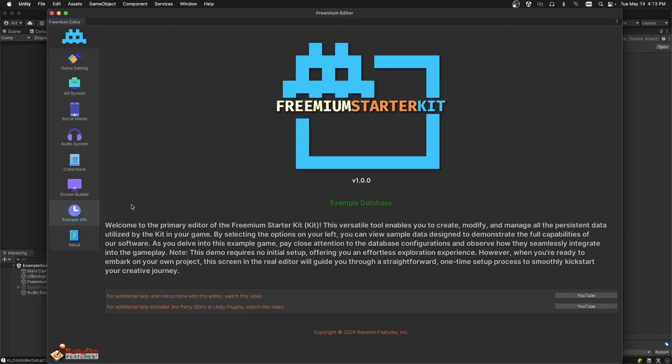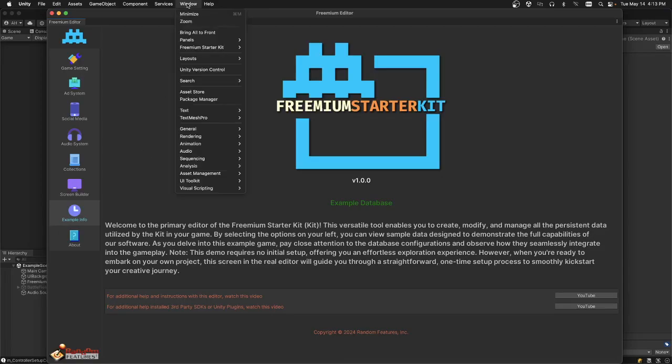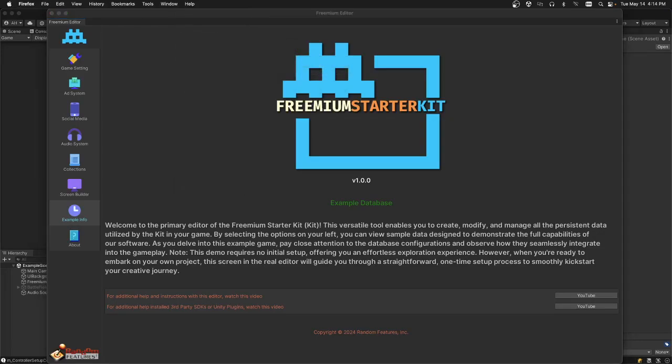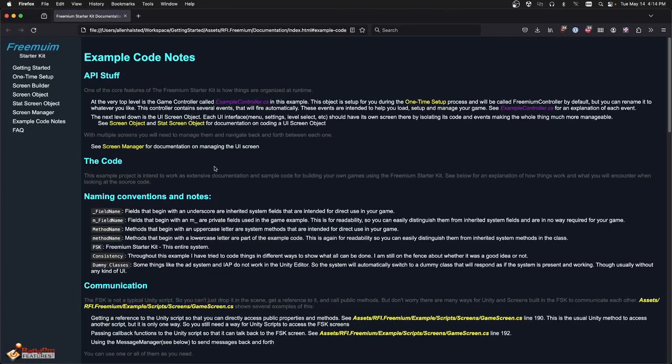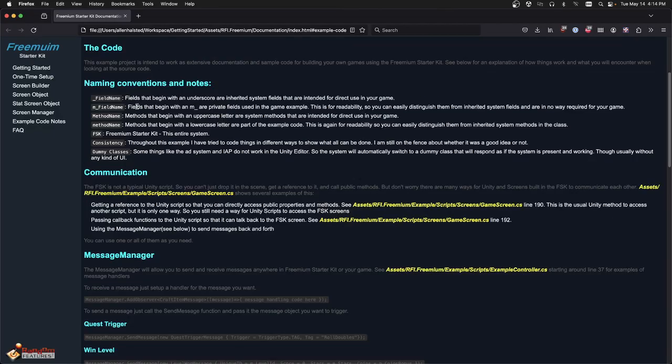The real editor, the first time it runs, will take you through the initial setup. Once you have looked around at the example editor for a bit, you should then take some time and read through the notes concerning the example code. Once again, we go Window, Freemium Starter Kit, Demo, Example Code Notes. The example code notes explain a lot of the things that you will see within the example code so that you can understand how it works. For example, this explains the naming conventions that I chose to help you read and understand the code better.